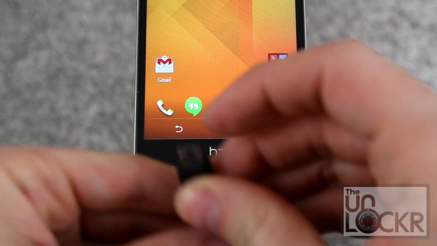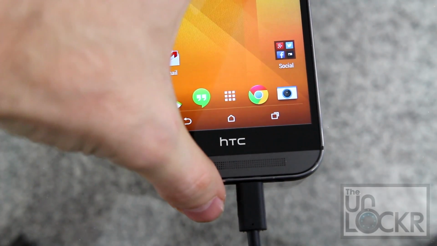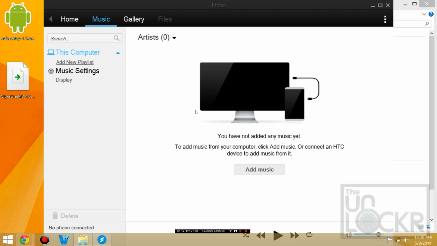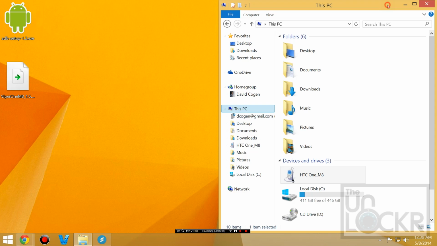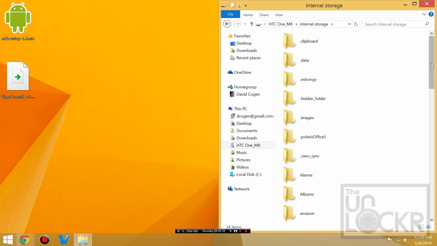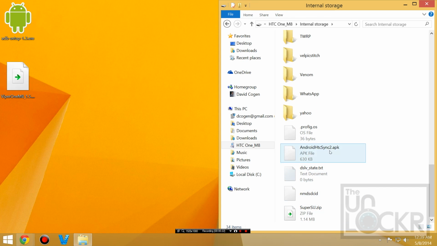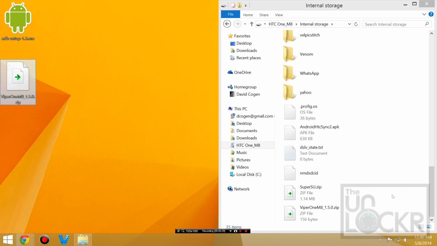We want to plug our phone in via USB to our computer. Okay, then we can close HTC Sync when it opens up. And then in our Explorer, we're going to go to PC, HTC One, Internal storage. And then scroll down to the bottom so we have a blank space. And we're going to drag that .zip over to the blank space so that it goes to the root of the storage and wait for that to transfer.